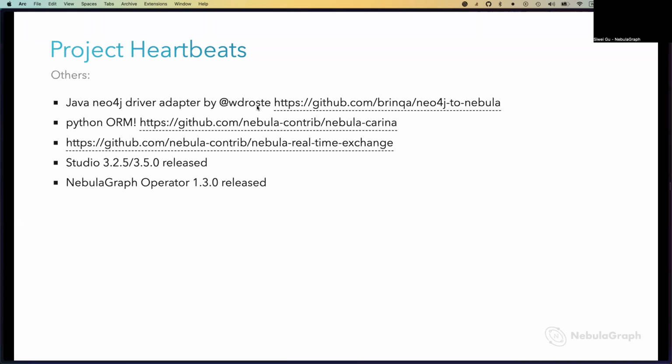So this project is targeted at making your application running on Java on top of Neo4j easier to adopt to NebulaGraph. You basically just need to make minimal changes to your code to make it run on NebulaGraph instead. So it's quite a young project. If you're interested, just feel free to check that out.